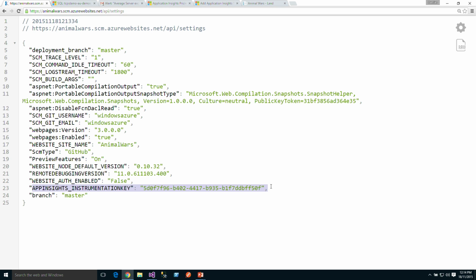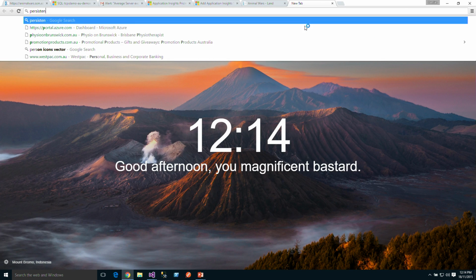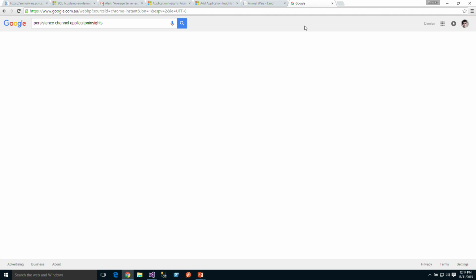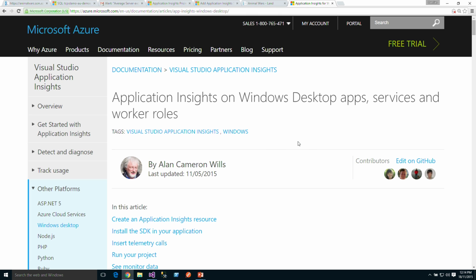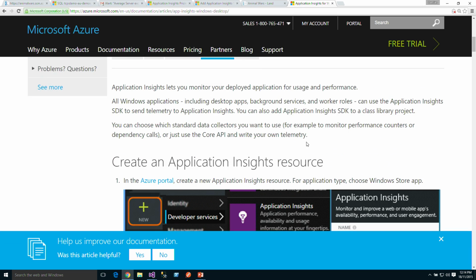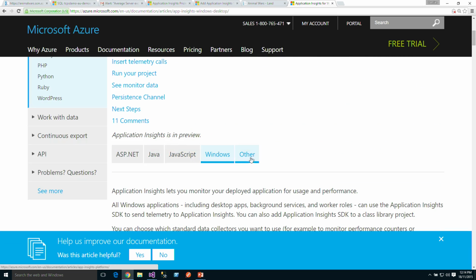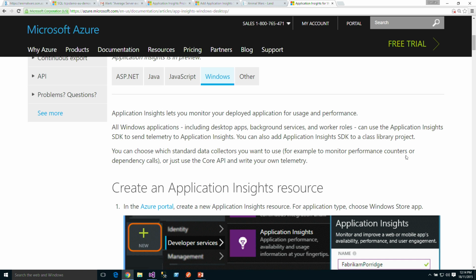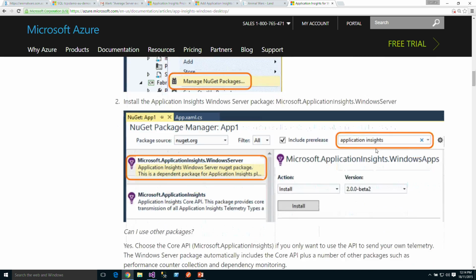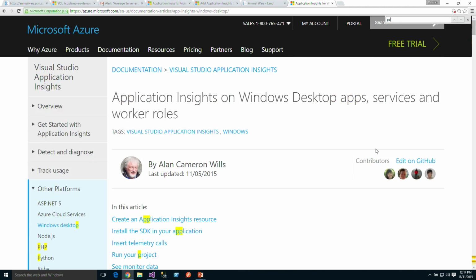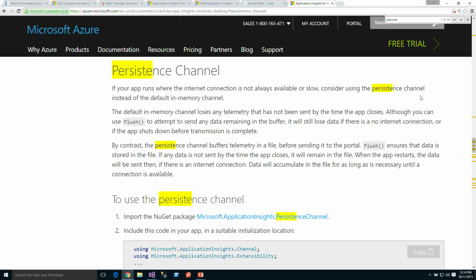Ah, awesome. So the comment was, persistence channel. There we go. So this is the offline story, is that right? There you go, Windows desktop. Oh, by the way, you can see ASP.NET, Java, JavaScript, and then Other. Other contains a lot of stuff. So when you actually set it up, you can tell it what type of application it is. And then I'm guessing the persistence channel is here somewhere. There you go. So there's an offline story there. Persistence channel is the keyword.